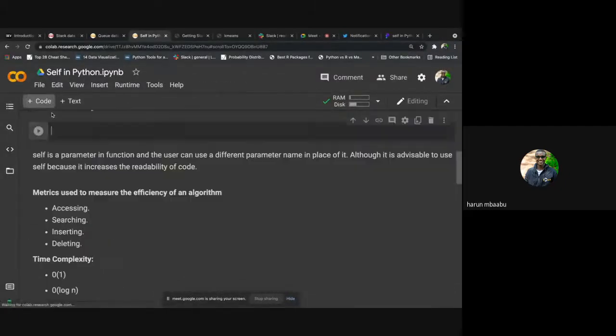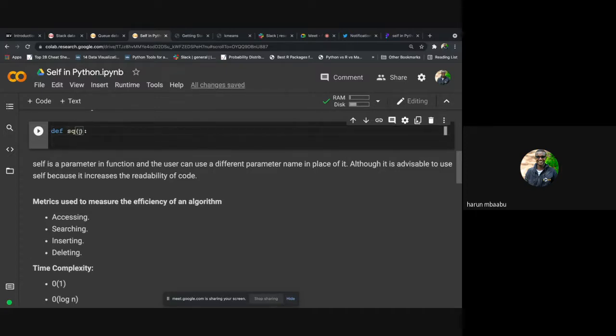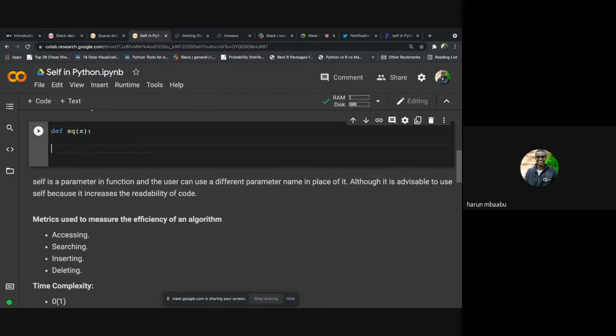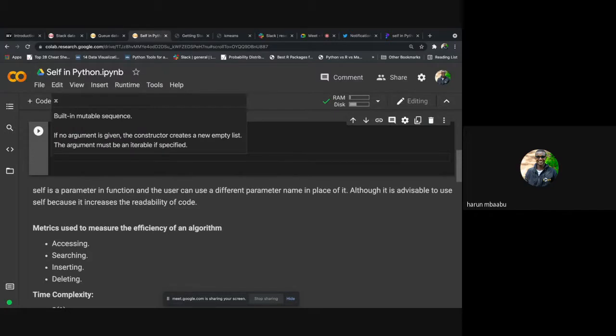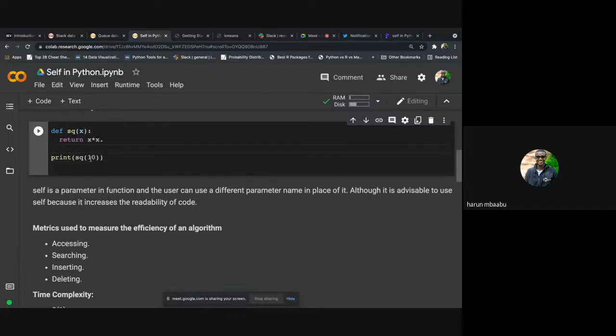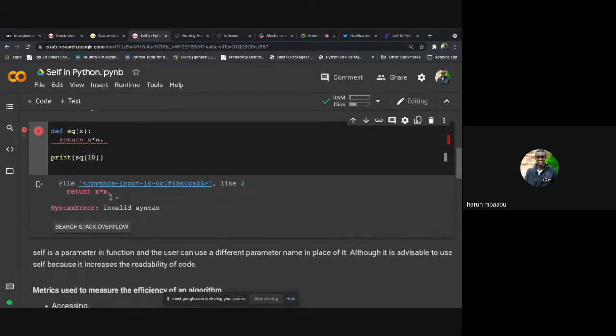Thank you, Timothy. Hoping you can see my screen. Let us assume we want to define a function to calculate the power, maybe to square, so we can call it square. Here we can have x, then we return x times x. Now I print, calling my square and passing 10. I'm expecting it to take my 10 and square it. Let's see first if I'm doing the right thing. I have this typo. You can see it has squared.